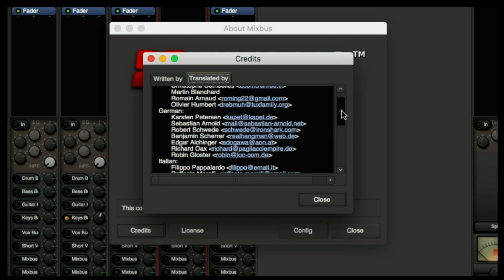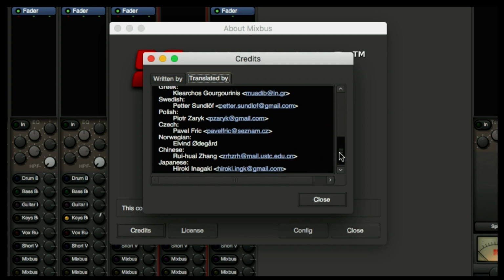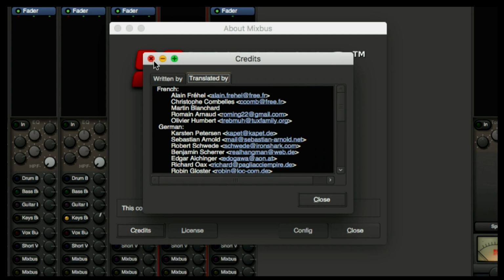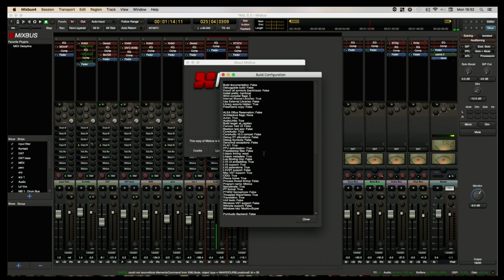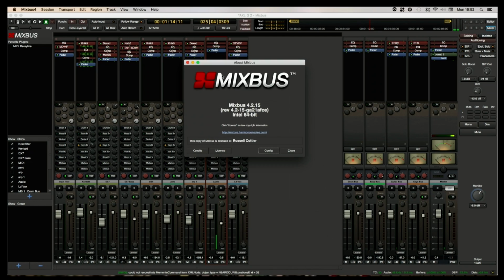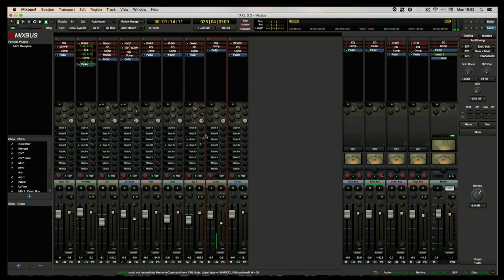And the translation team as well. It's always good to keep in mind that, you know, there are real people behind this, and they're working hard to bring this product to us. So yeah, show our appreciation. You can also look at the build config if you're really geeky, but I'm not gonna go into that right now.